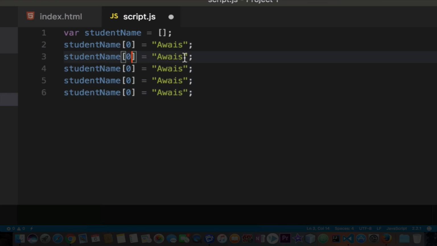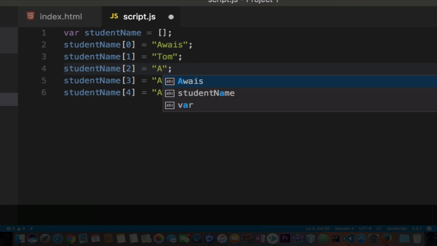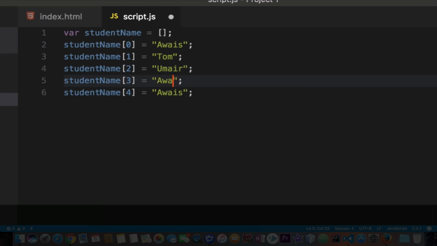Alright, and now we need to change the index. So 1, 2, 3, 4, and we can change the values as well. So I'm going to type Tom here. For the second value I'm going to type my brother's name, Omer, and then we type something like Aspen, and we can just say Bob. Alright, I'm going to save the file. Now we have successfully created an array.